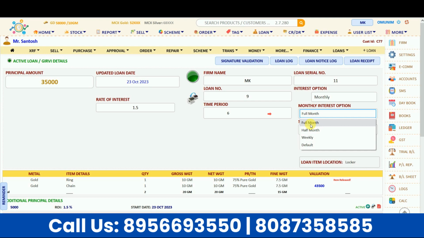As per full month days, it will be calculated as 30 or 31 days. Half month, that is 15 days, it will be calculated as per 15 days. Weekly it will be calculated as per 7 days, and by default it will be calculated day-wise. Whatever is convenient for you, you can select it.